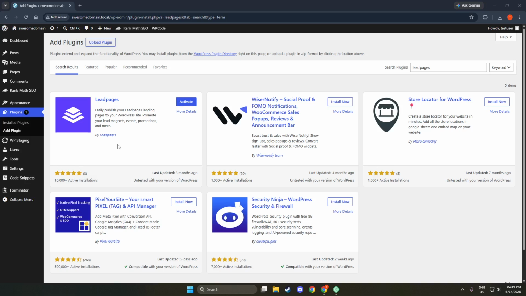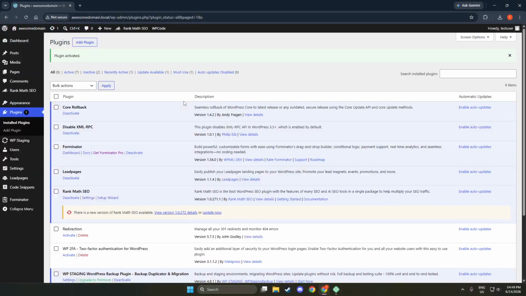After installation, click Activate. This step is critical because installing a plugin alone doesn't make it functional. Activating it is like flipping the switch to turn it on. You will receive a confirmation message once it's activated, letting you know that everything is set up properly. Now your Leadpages plugin is live and ready to be used.